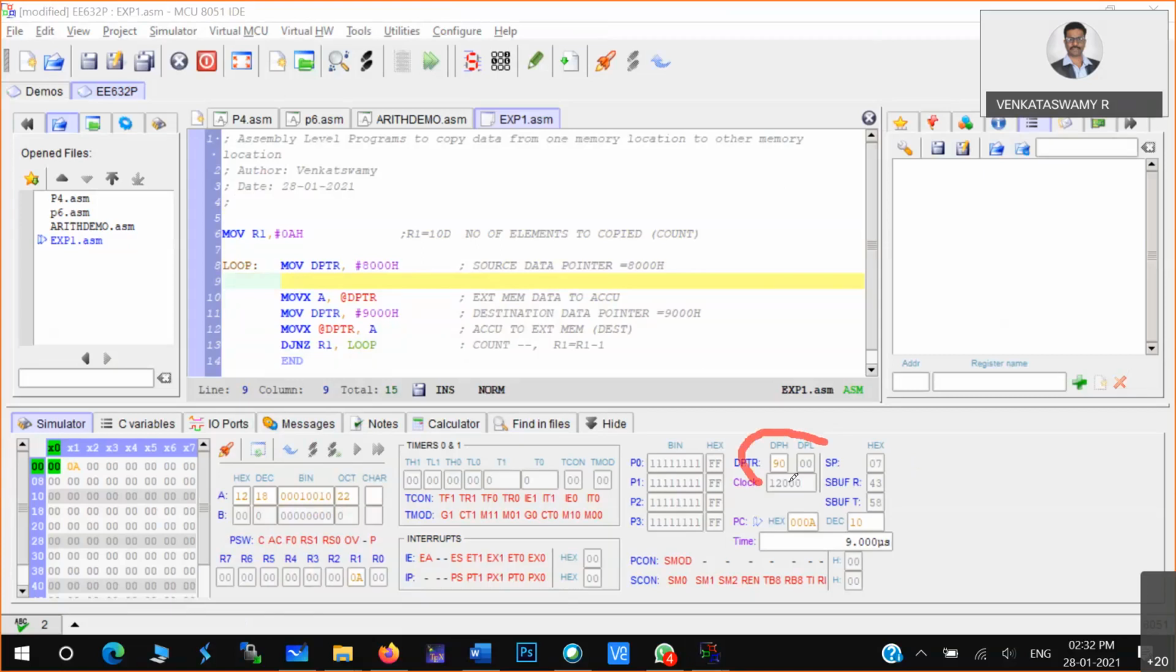DPTR is split into 2 registers, DPH and DPL, the upper register and the lower register. Can you see here? The lower register always toggles 8090, correct? The lower register is common, right? So now I'll toggle this 8000 DPH, and I'll increment this DPL. That means the copy operation from 8000 memory to 9000 will take place.